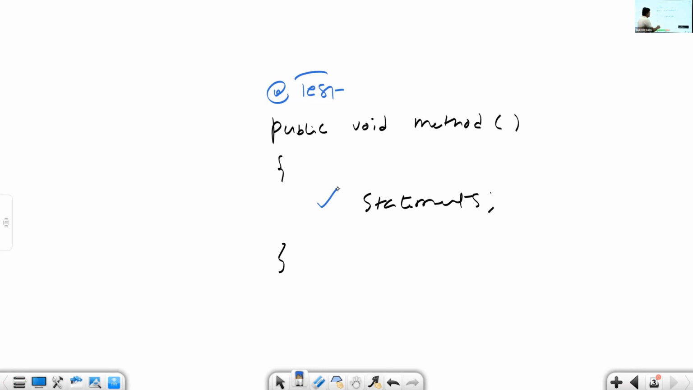The meaning of this is: test this code, execute this code. If the code executes successfully, pass. Otherwise, fail. See the first one. Take the first one, the @test annotation.